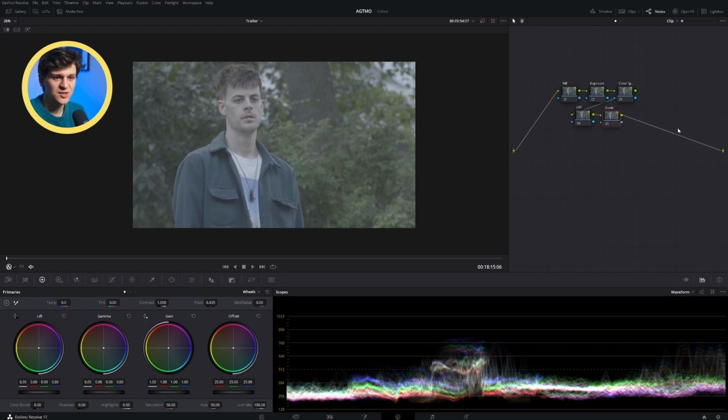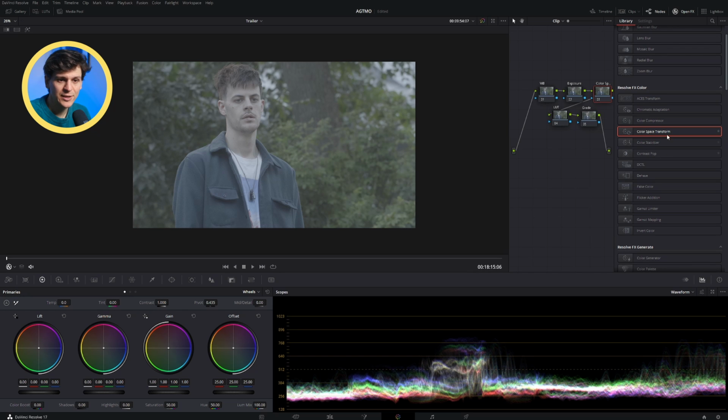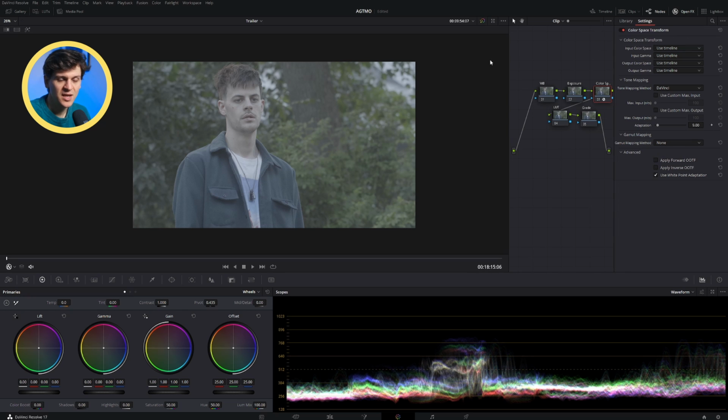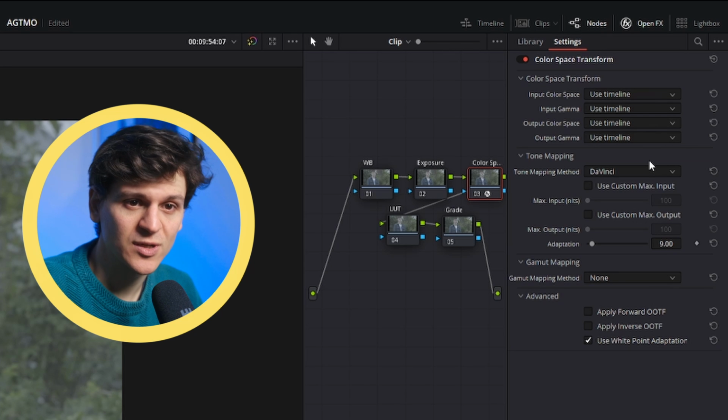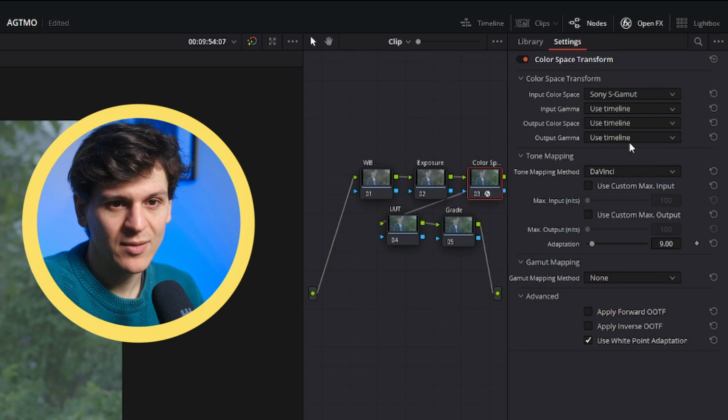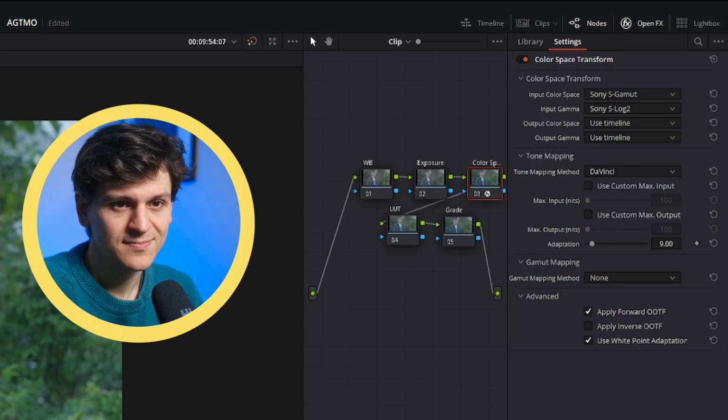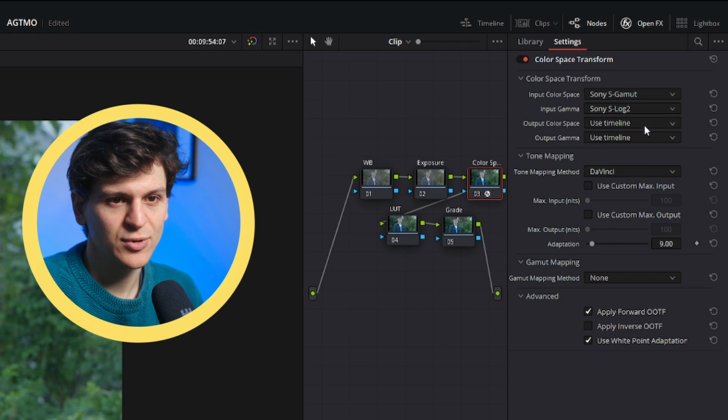And oddly enough, we are going to start our grade with the middle one, color space. So what we want to do is go to the top right over here and hit Open Effects. And from there, we are going to grab the color space transform, and change our footage from log to Rec 709. So up here in input color space, I am going to change mine to Sony S-Gamut since that's what I shot with. Input gamma, I shot on S-Log2. And then we're going to put the output color space to Rec 709 and the output gamma to Rec 709.